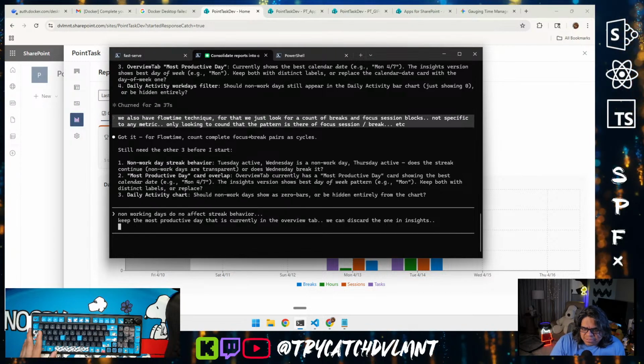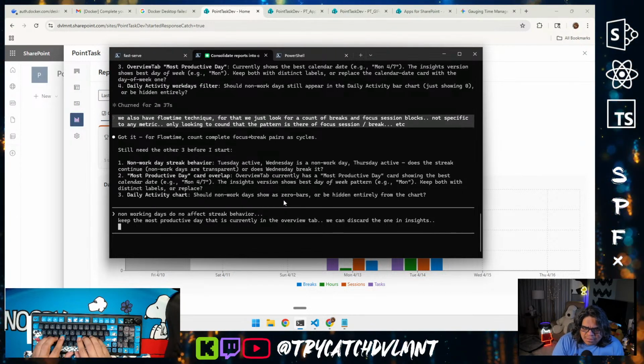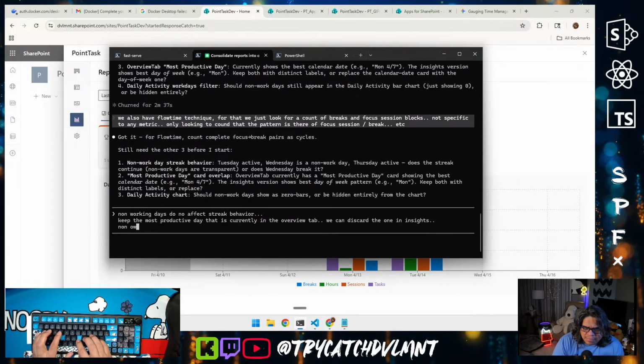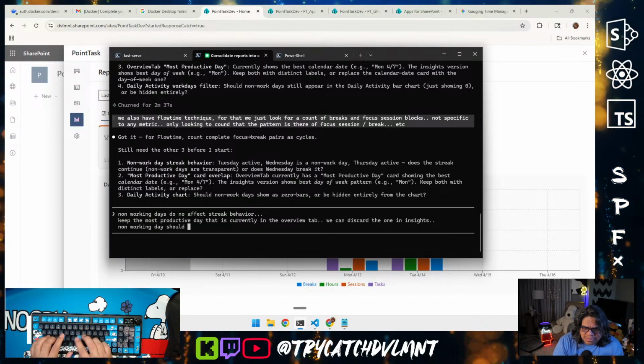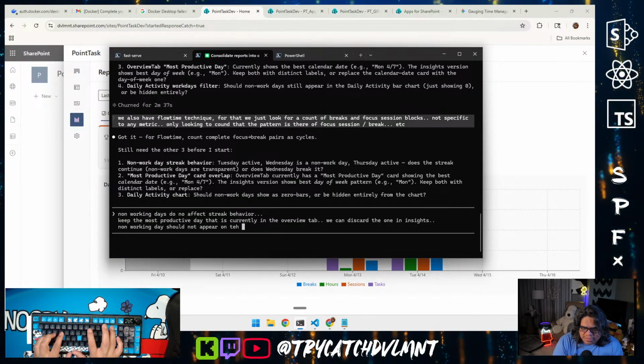Daily activity chart. Non-working days should not appear in the chart.